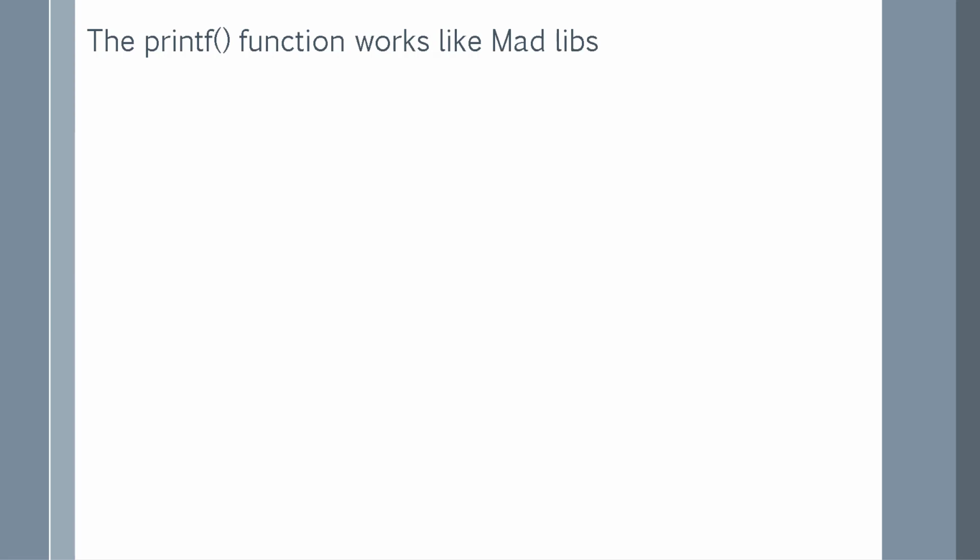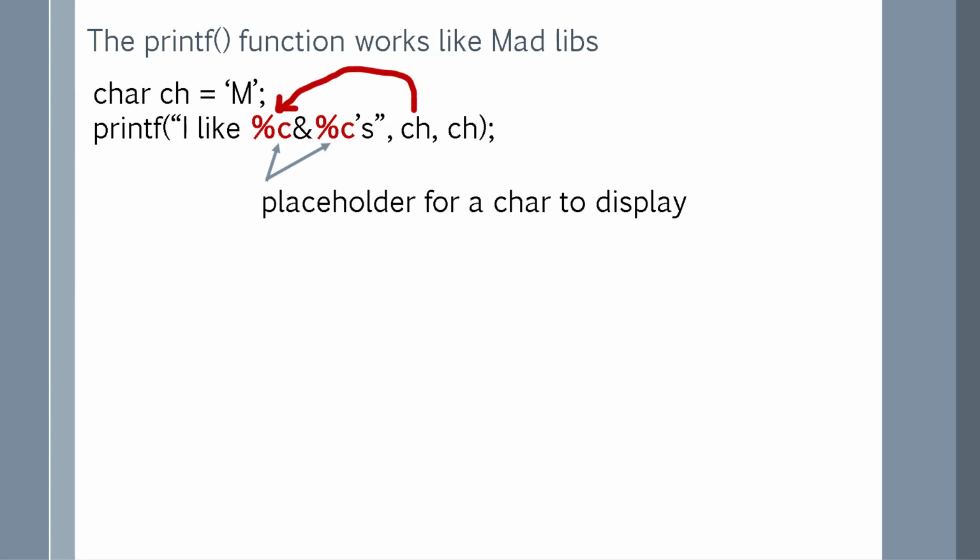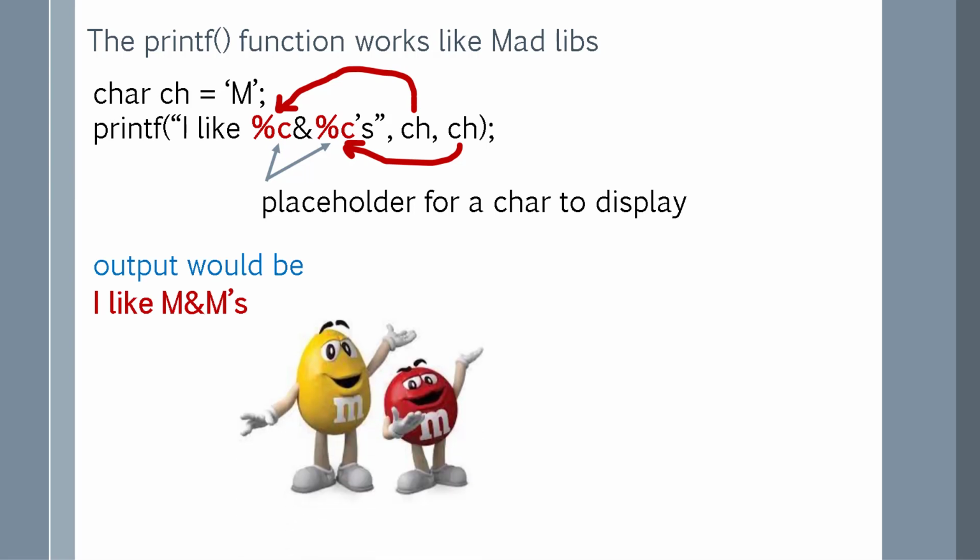The idea of placeholders works for characters too. So in this example, I've defined a character variable named ch, which contains the character M. Notice that there are 2 placeholders for a char, and my one char variable appears twice in the list. It's important to notice that a placeholder for a char is %c. The first instance of the ch variable replaces the first placeholder, and the second instance replaces the second placeholder. That means the display would look like this. And there's a lot of truth stated in the output.